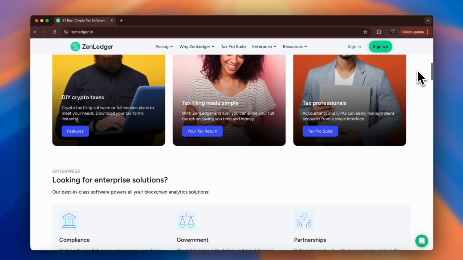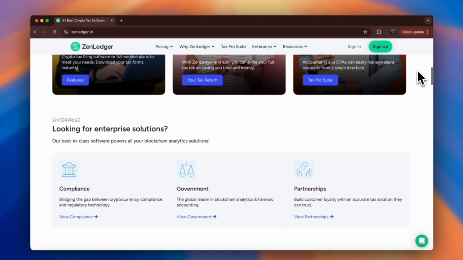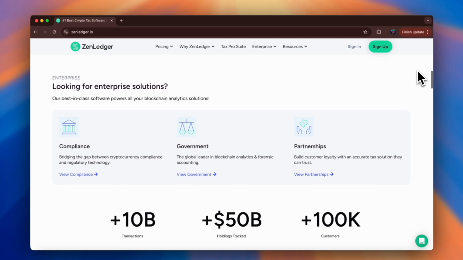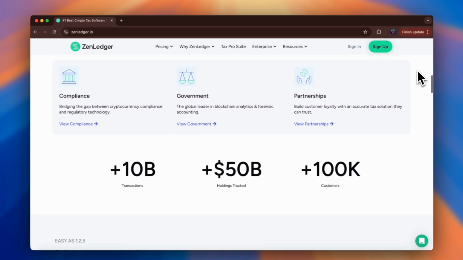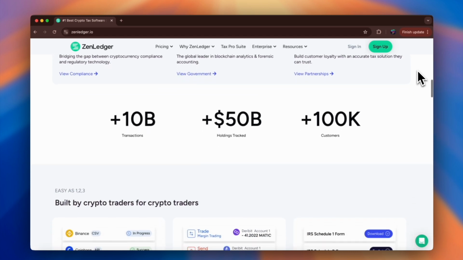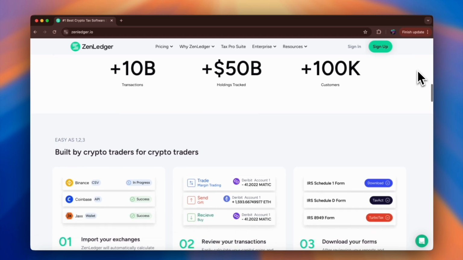Whether you're a seasoned trader or new to the crypto world, ZenLedger offers an intuitive solution to manage your taxes seamlessly. Let's explore how it transforms the daunting task of tax reporting into a streamlined process.